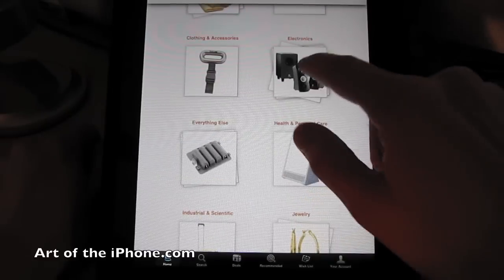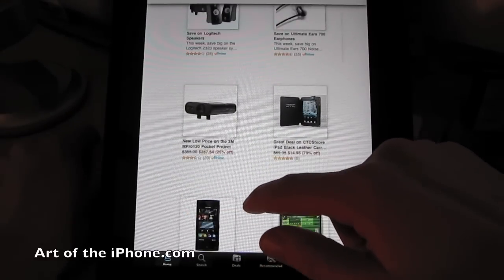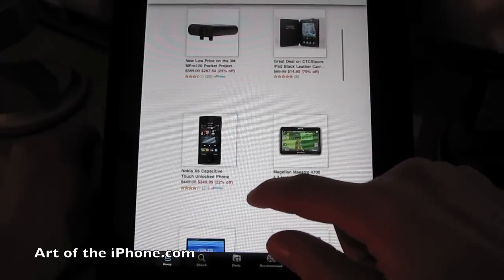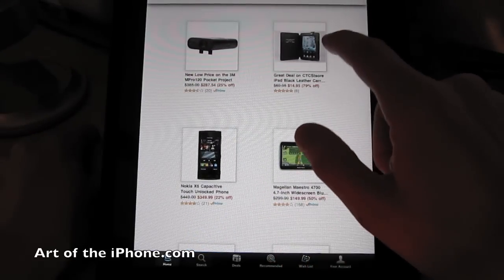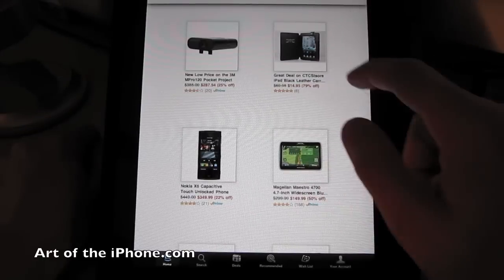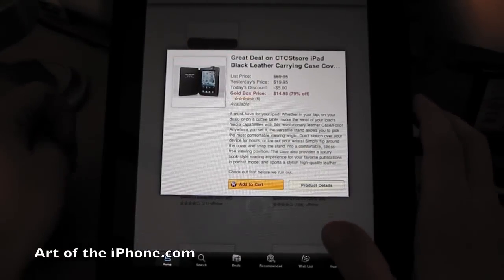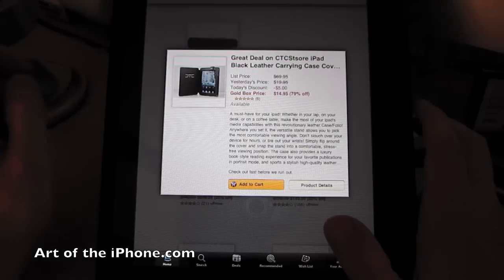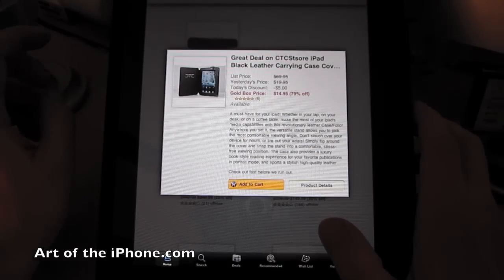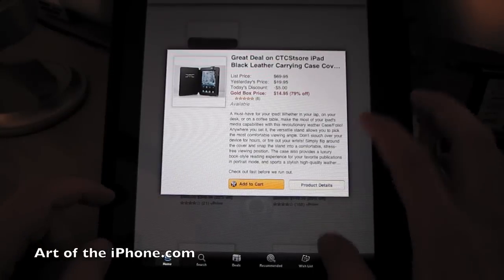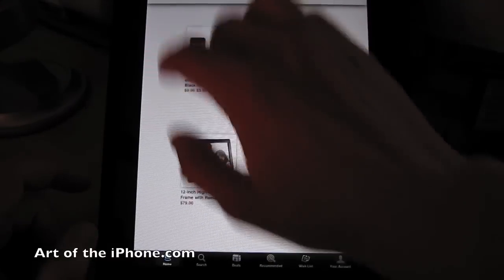Let's see what the electronic deals are today. You kind of scan through and see, okay, here's an iPad black leather carrying case, normally $70. I might be interested in this. Let's see here. CTC store iPad black leather carrying case cover. It's only $5 today. So let's go back. It's a quick way to scan through all these deals.